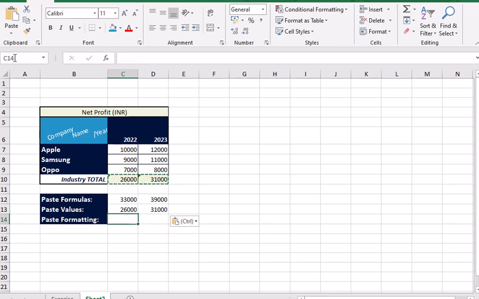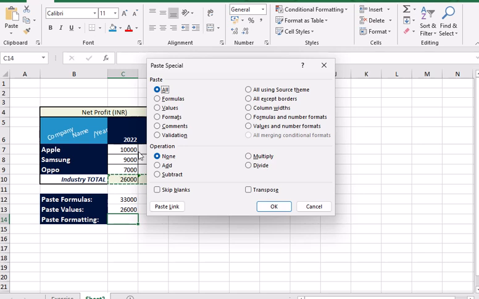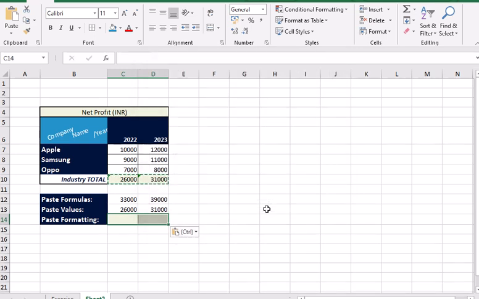Now in the third option I will go in Paste Special again and I will click the format. Now you see it just has copied the format. So this way you can use Paste Special in your various other activities.